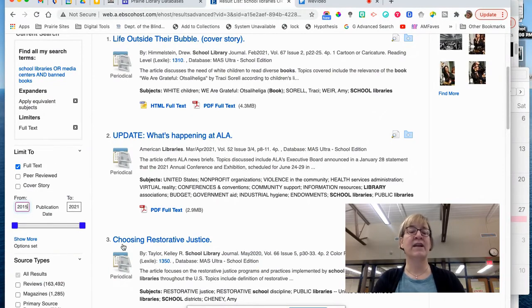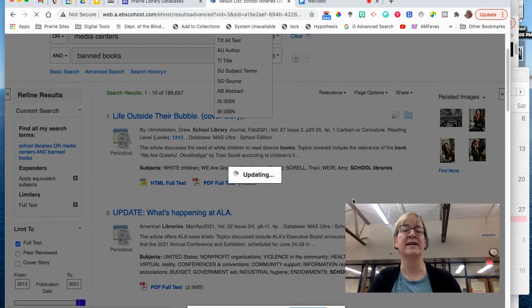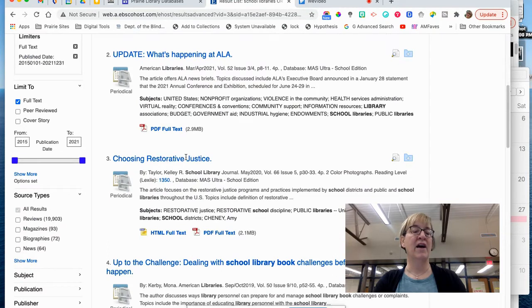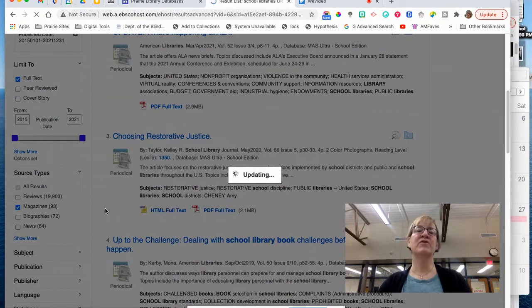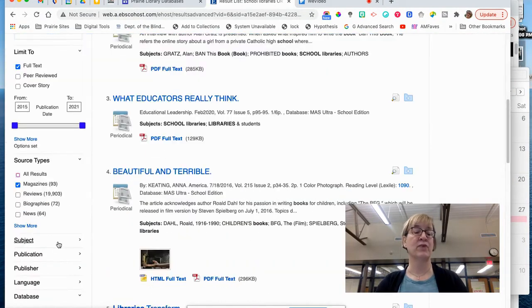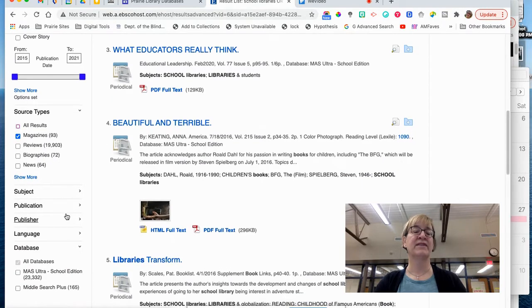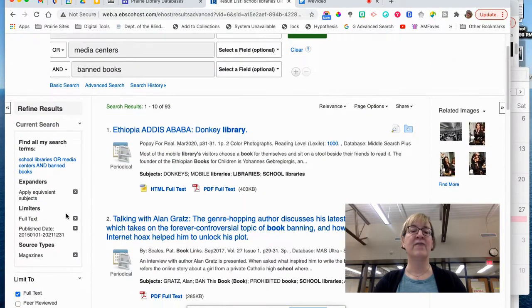Now when it updates, I have to get out of that box and the list will update, and my 189,000 plus becomes 23,000. So much more manageable. I also want to make sure I just get magazines. Those are really the most useful type of resource for you when you're doing research for school projects. Journals or reviews or other types of articles can be written at a reading level that is just not appropriate for this type of project. So now I'm down to 93, which is much more manageable.